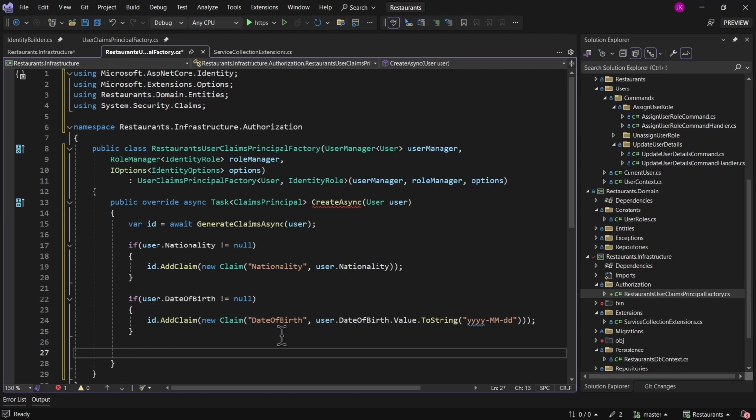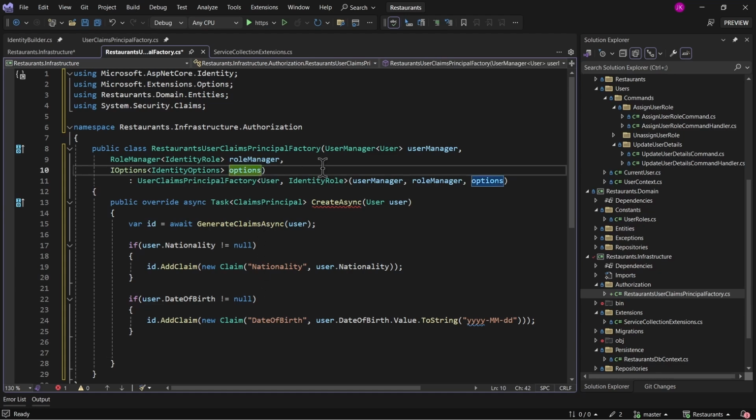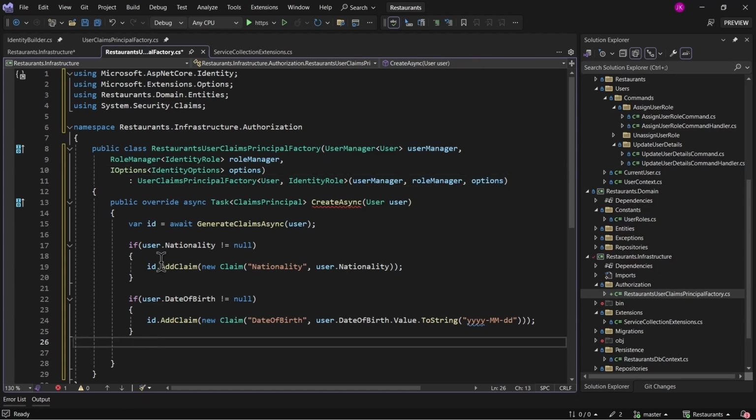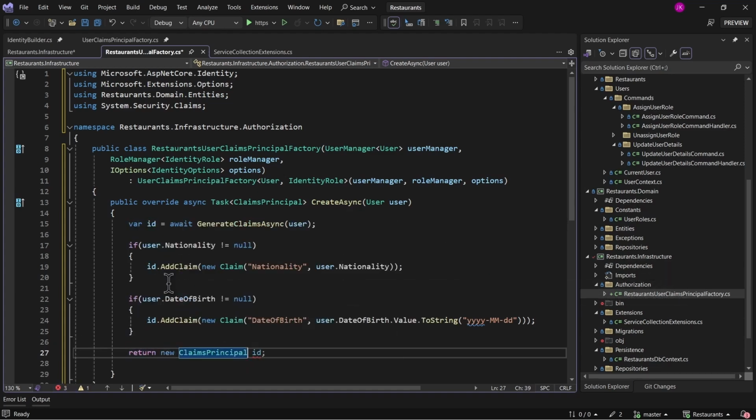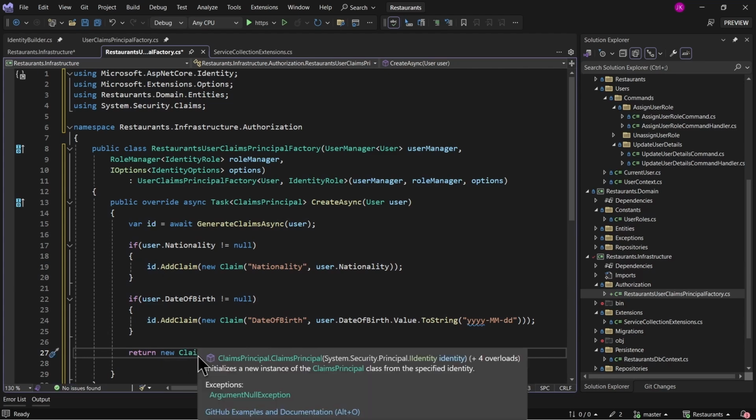But if our logic to extend the claims principal will be more complex, I could just simply inject any kind of service or a DB context to this restaurant user claims principal factory class to retrieve the values from the database and then store it as a claim value. Lastly, we'll have to just return the ID object from this create async method, but in the form of a new claims principal object. And for that, you can just use the constructor that's going to take the identity as a parameter.